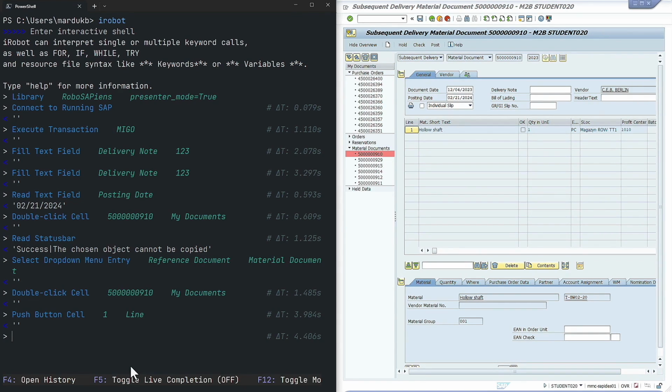So for that, I'm going to call the keyword tick checkbox cell. And as before, the row number first and then column title. OK. So we do that. And now Robosapiens tells us that this cell is disabled, which means that we cannot check the checkbox.